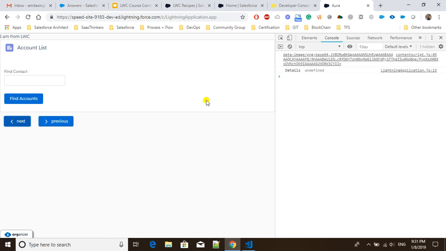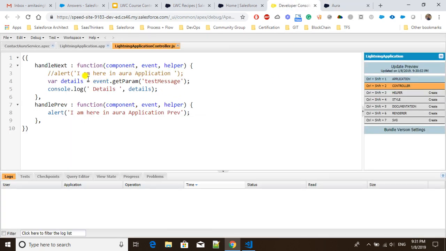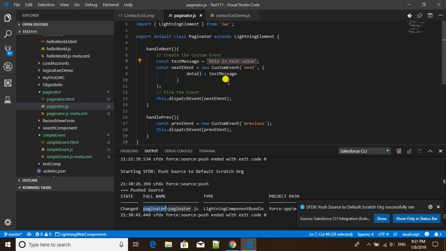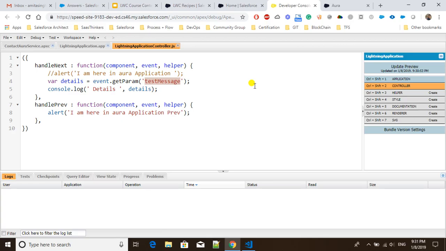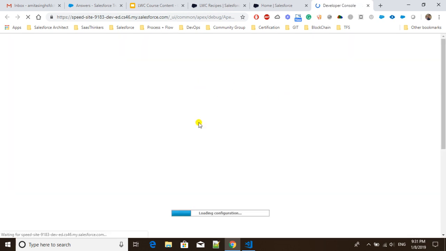Now we should be able to see that message here. So click on next. We are still seeing undefined. What is the key here? We are sending test message now. This is a constant, and we are sending detail event.getParam. Okay, we can try by refreshing once, and then we will try.